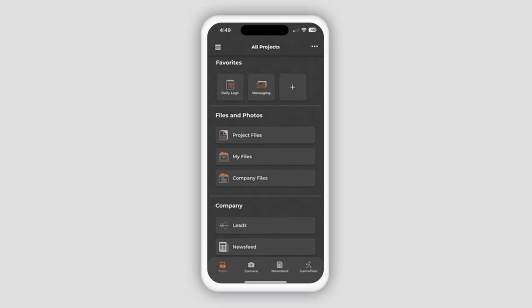And once we're here, we'll see three different file options: project files, which we'll save for last, our My Files, and our company files. Now, the My Files and company files are going to be company-wide file storage. The My Files specifically are going to be your personal file storage in Construction Online. No one else in the company will have access to that, and the company files will be a shared storage system for any files and photos amongst any company employees.